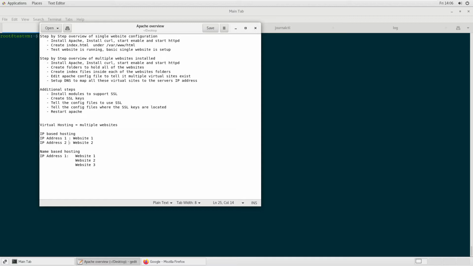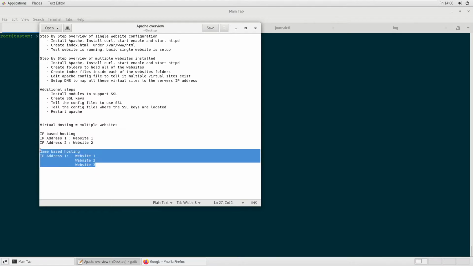websites. The most common way people do this is setting up multiple websites under one IP address. However, to do this, you need something called name-based hosting. And for that to function, we need to eventually set up DNS or add them into the /etc/hosts file, which we'll be doing for this demo.